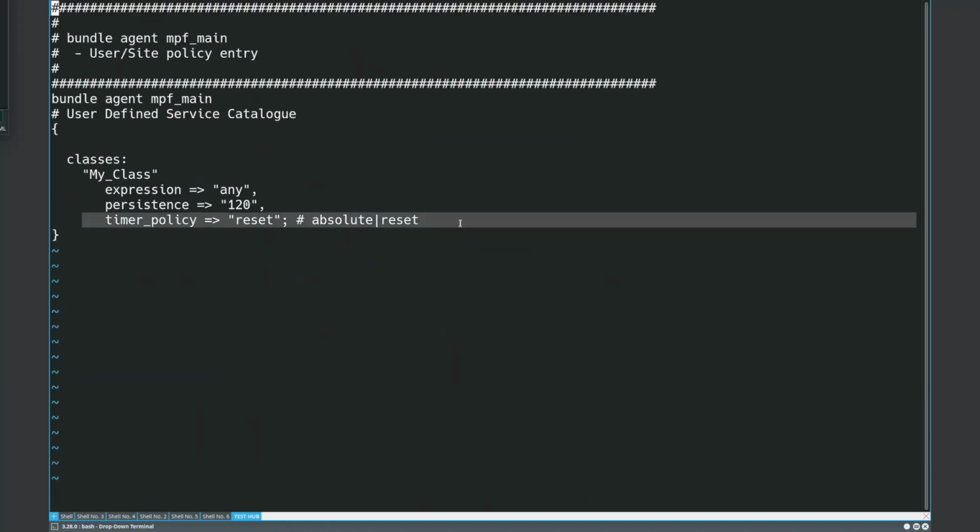This is not available in versions prior to 3.28. We did backport this to 3.27 and 3.24, but we didn't backport the default change. So before, you could set the persistent class, but you couldn't control how the timer policy was being set when you were using a class's promise like this. You could control it if you were using a class's body. So as the result of another promise, you could make that choice to extend or reset, but you couldn't just do it up on the class's promise level.